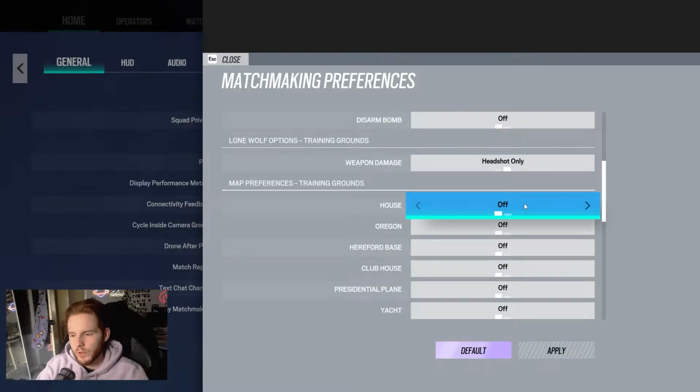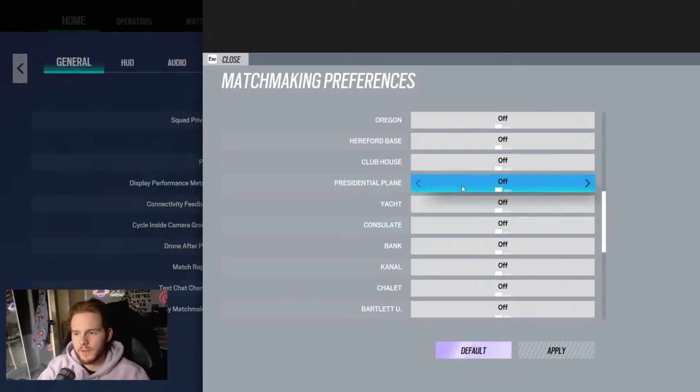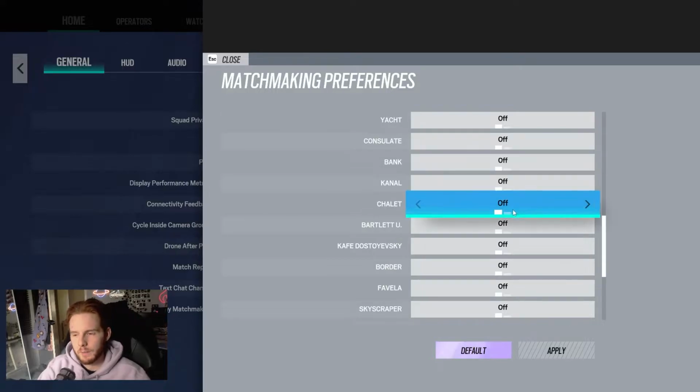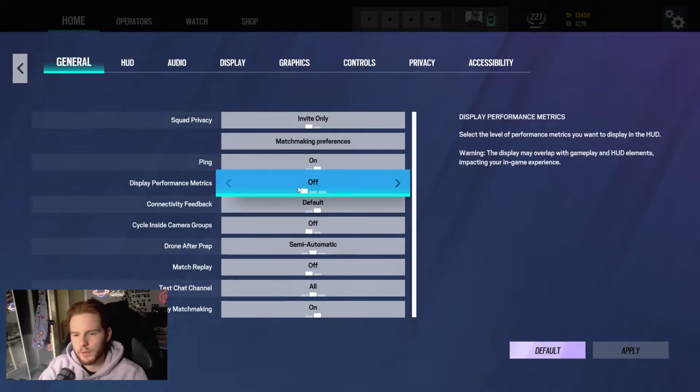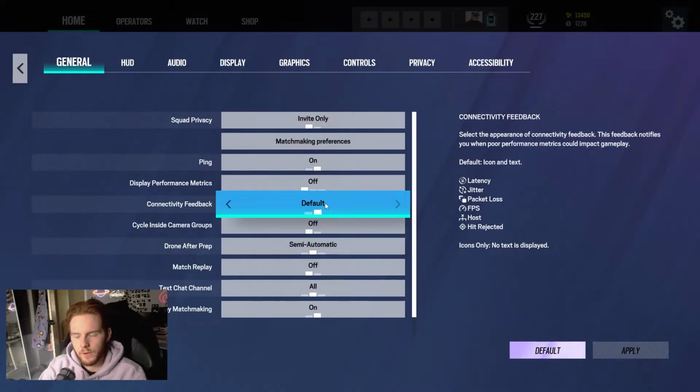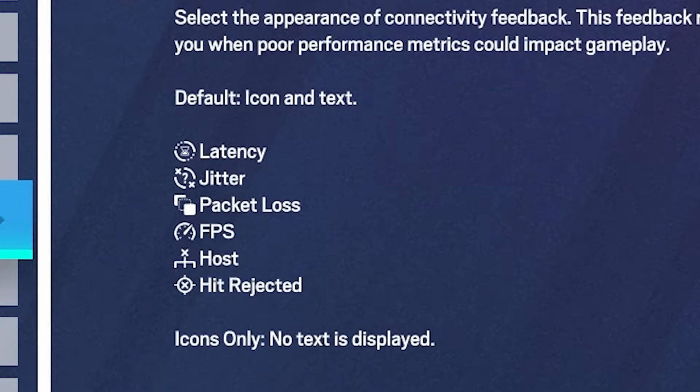Map preferences, all up to you. I like to keep mine all off except for one if I just want to play one specific map. The rest are on default pretty much. I've got display metrics off, which just displays how your game's running essentially. Connection feedback on default. It just tells you if you're getting lag or anything whilst you're in game.